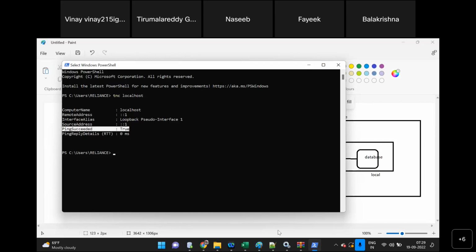TNC is the one which will help us check whether the database was installed and is currently true or false. Now if you try without installing your database, it will show false. That means there is no server installed for your database. This is the one. One more, let me give one more.